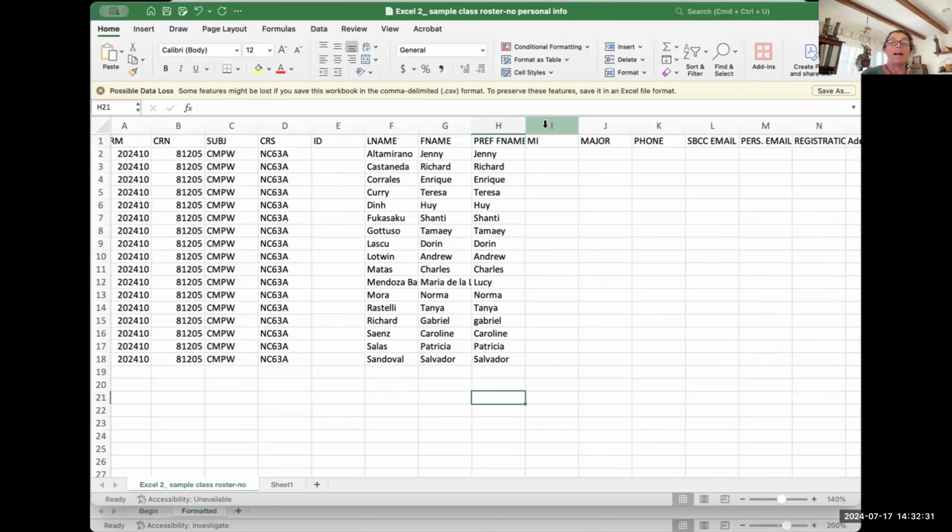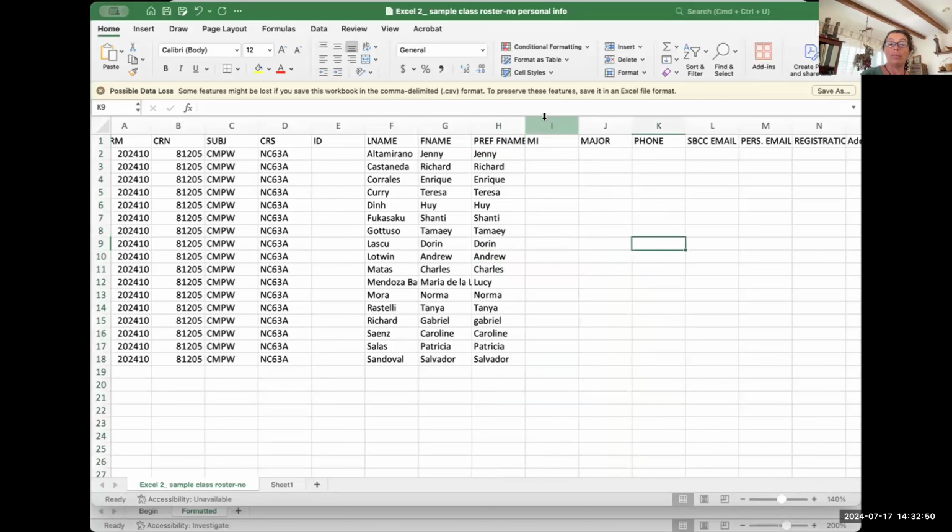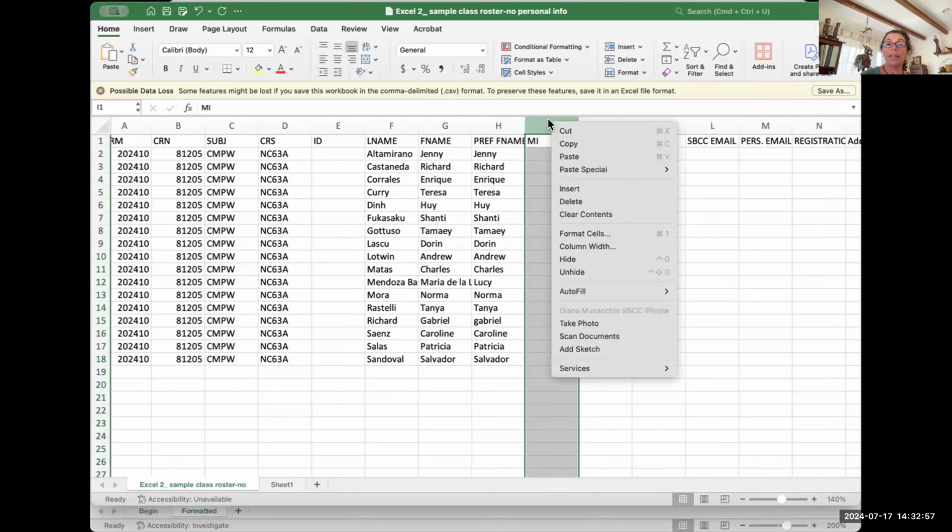Now, say that this one over here is something I don't need anymore for some reason. I would delete this column. This is middle initial. Say that I don't need the middle initial column. To delete this column, I would first select the column by selecting the actual letter. Then I can right click and say delete, but pay attention to what's going to happen.